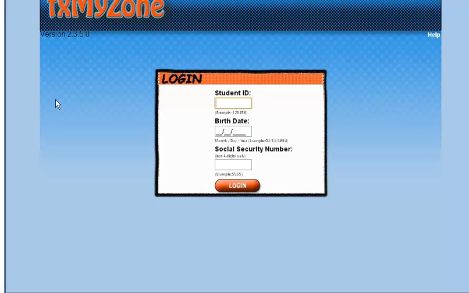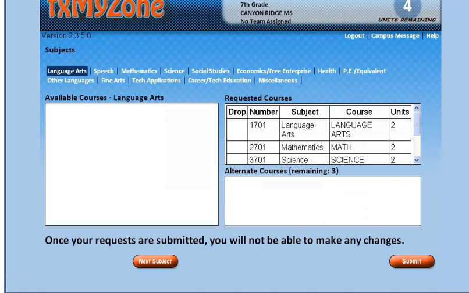If you click here, you'll notice that it's asking for your student ID, your birth date, and the last 4 digits of your social. Once you enter those and click Login, you'll be greeted by a little welcome screen, and then you'll come to this site right here, which is the Texas MyZone registration site. This is exactly the way it was when you were a 5th grader coming into 6th grade, so you should be familiar with this site.